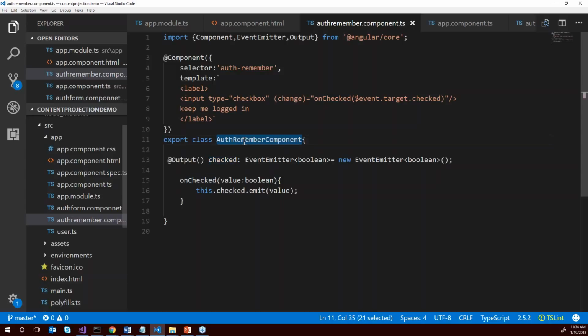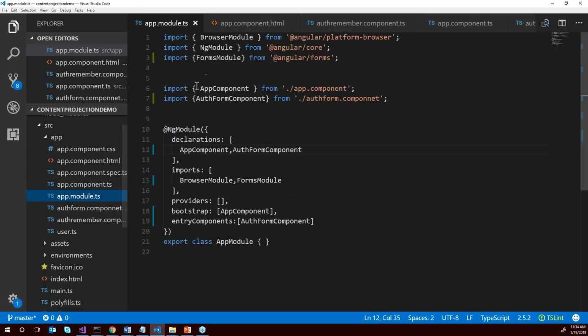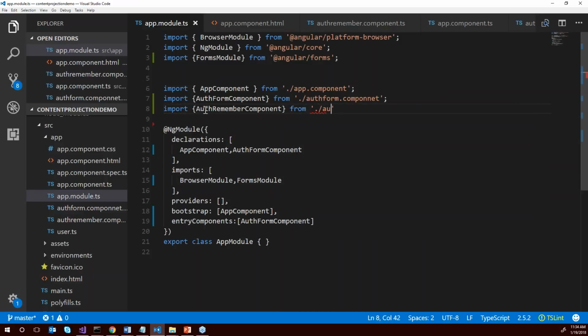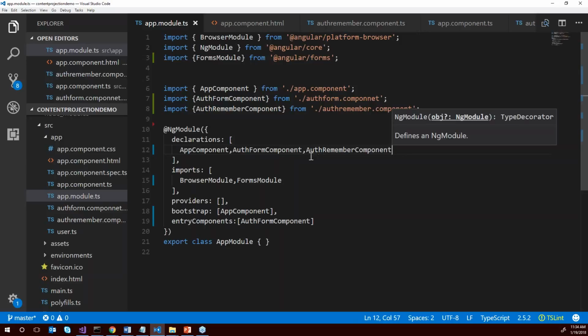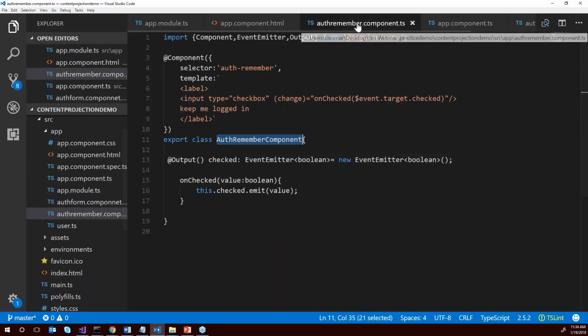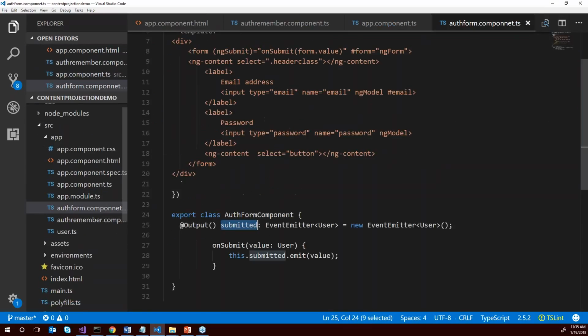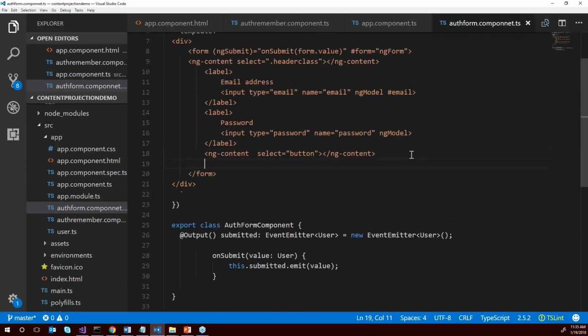Now to use this auth-remember component, again, we have to go to app.module.ts, and the first thing we need to do is import auth-remember component from auth-remember.component. Great. And then take this from here and declare it. Now we want to use this auth-remember component, whatever we have created, in the auth-form component. So right here after this button, we want that auth-remember component to be used.